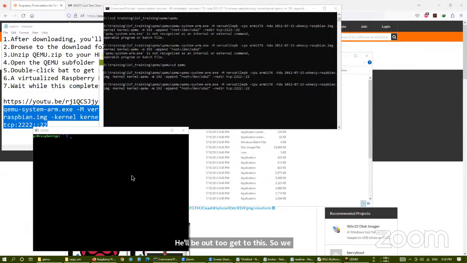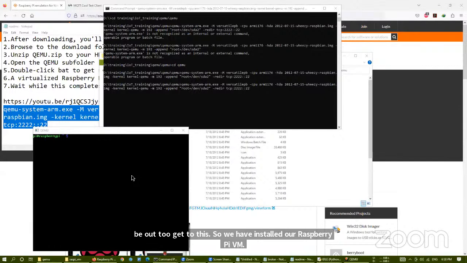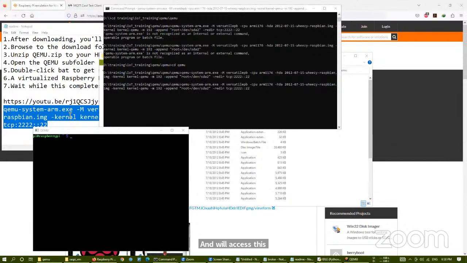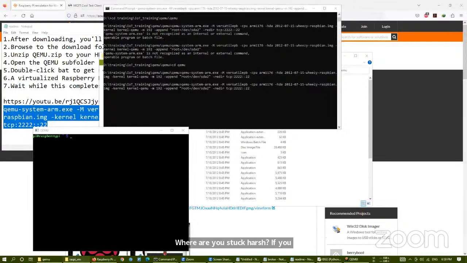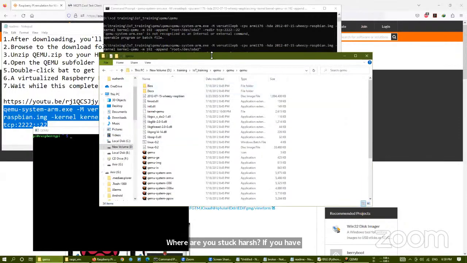So we have installed a Raspberry Pi VM and we'll access this VM from outside. See, this VM actually behaves like a real SSH. I've downloaded but not able to open terminal. Where are you stuck, Harsh? If you have downloaded, I will show you the process.